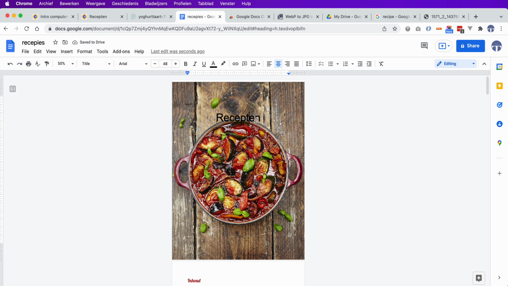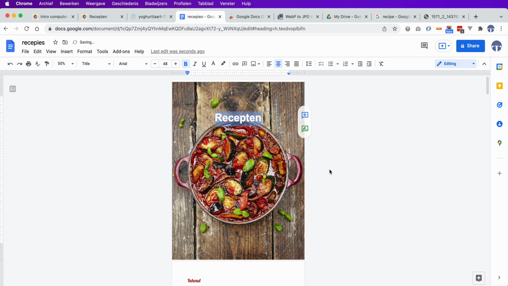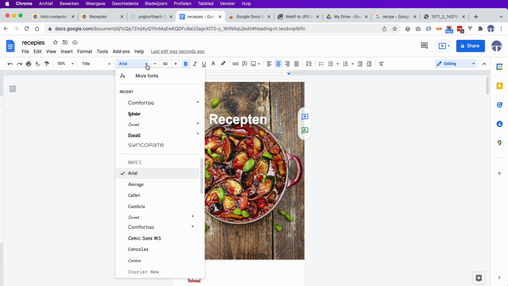Then we go to the text, and we select the text, and we want to make it more readable. So therefore, we're going to make it bold, and we're going to make it white color. And then we can make it still a little bit larger. Okay, that's 60. And then we have here an Arial, so we can give more.